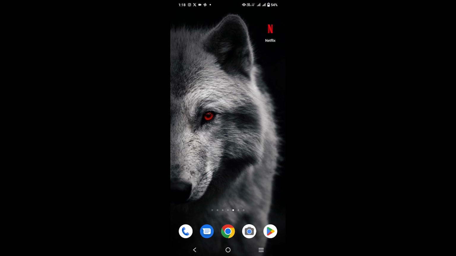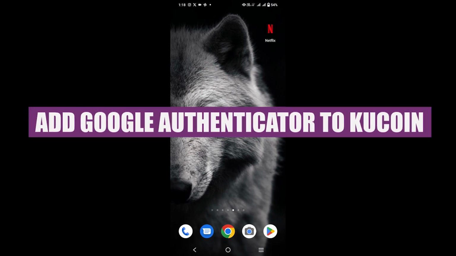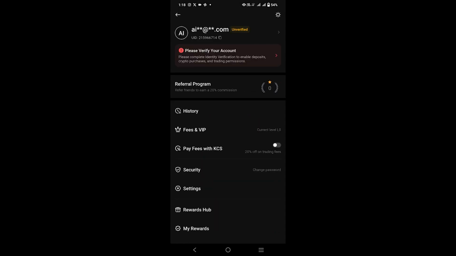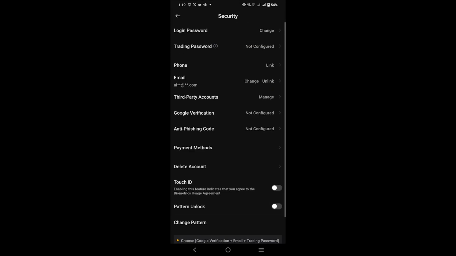I'm going to show you how you can easily add Google Authenticator to Kucoin. First, open the Kucoin app on your mobile device. Now tap on the profile icon located at the top left corner. Next, tap on Security from the menu options.